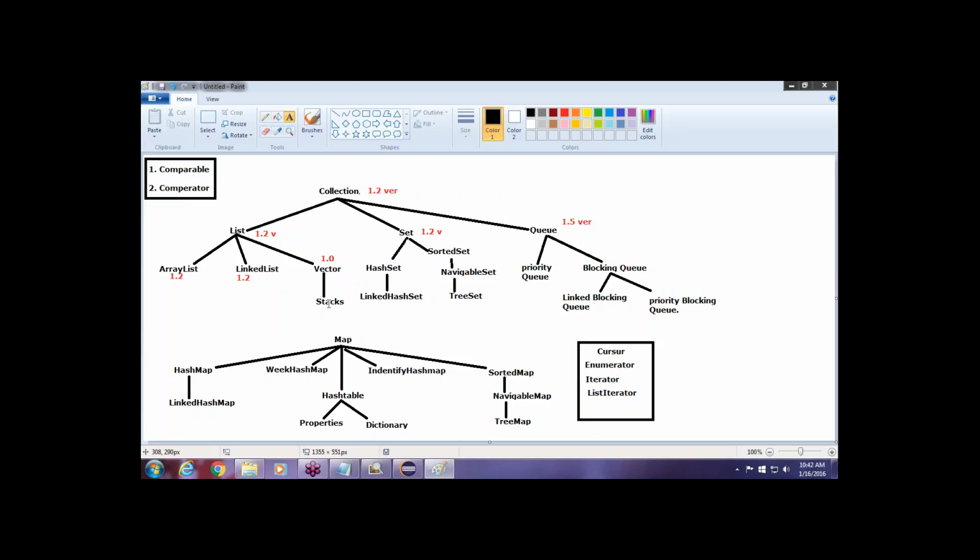Majorly, we have nine kinds of interface. One interface you can see, this is your one interface.